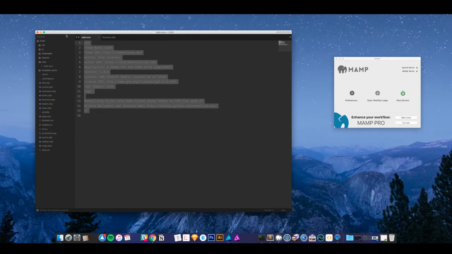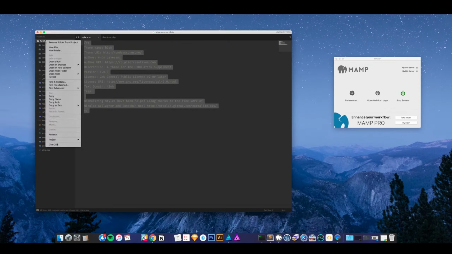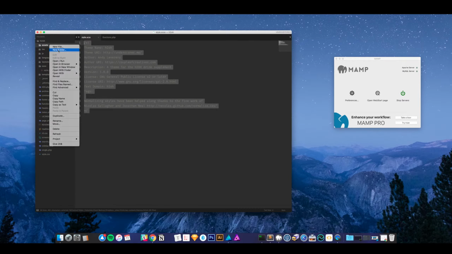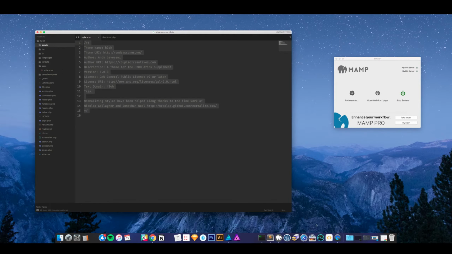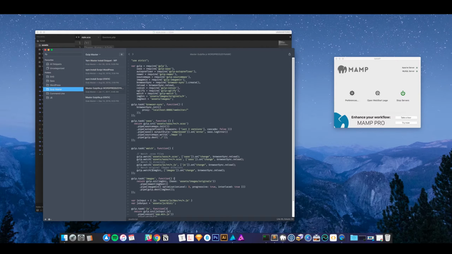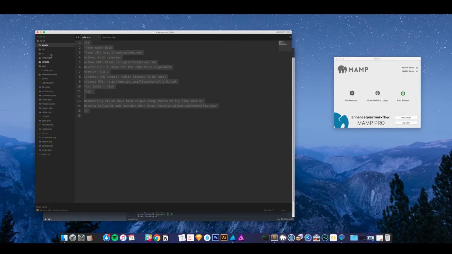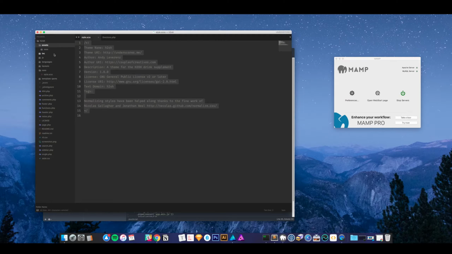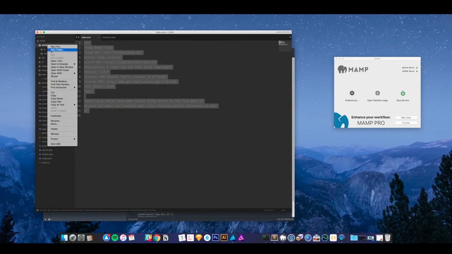I'm going to copy this. In my projects, I create a global assets folder. I'm going to create a folder called, let me double check what it would be. I just want to make sure. Yeah, it's SASS. So I'll create a SASS folder. I'll create a JS folder. I'll create an images folder.